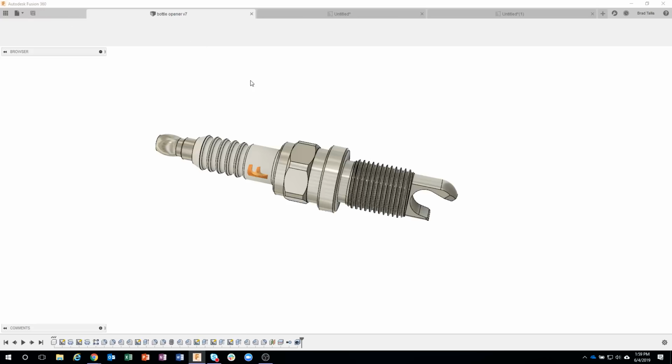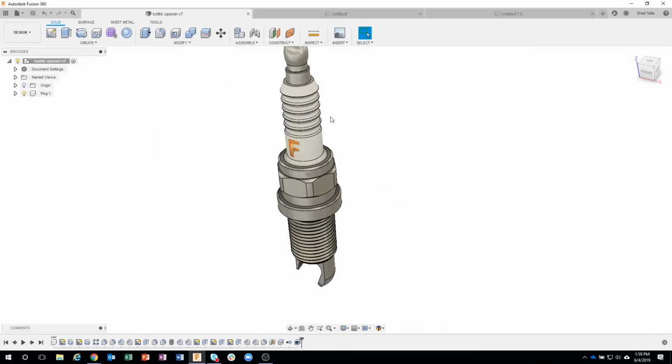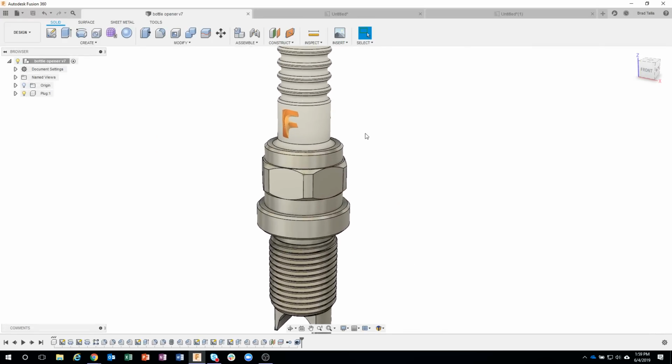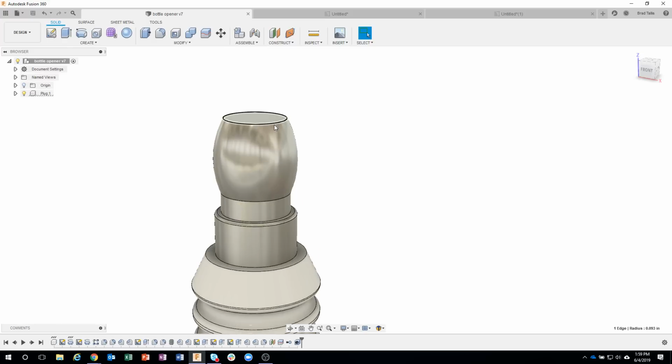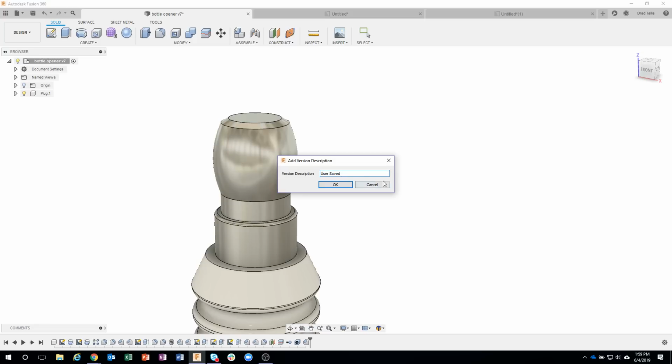I'm going to jump back to my bottle opener, and I'm going to make a change to my design. Okay, so let's say we chamfer this top edge. So I'm going to say chamfer, and let's just do a pretty small chamfer here, 0.015. And then I'm going to save this. And I'll just say added small chamfer.